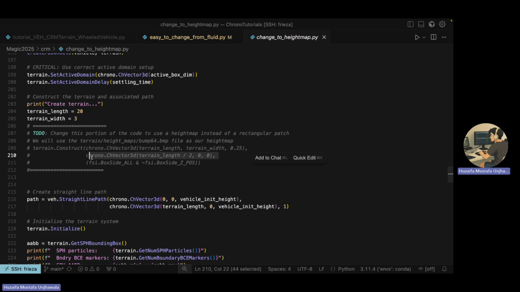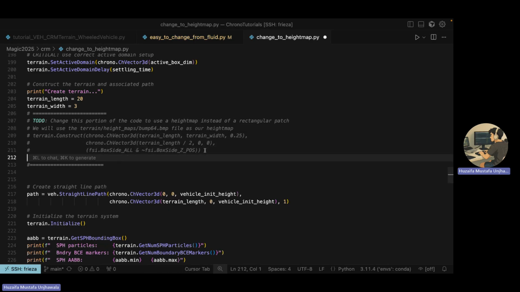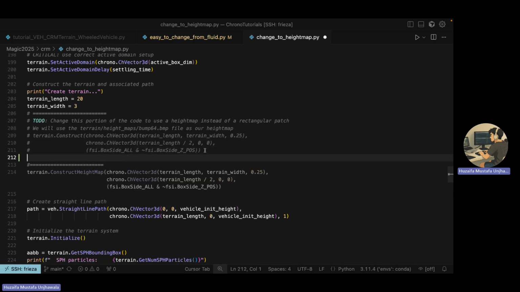It sets the position of it, and this is again for the BC markers. I want BC markers on all sides except the top, because at the top the particles can fly. Oh, also by the way, okay, but let's finish this and then I'll tell you one more thing. But now we'll try to do this with a height map.